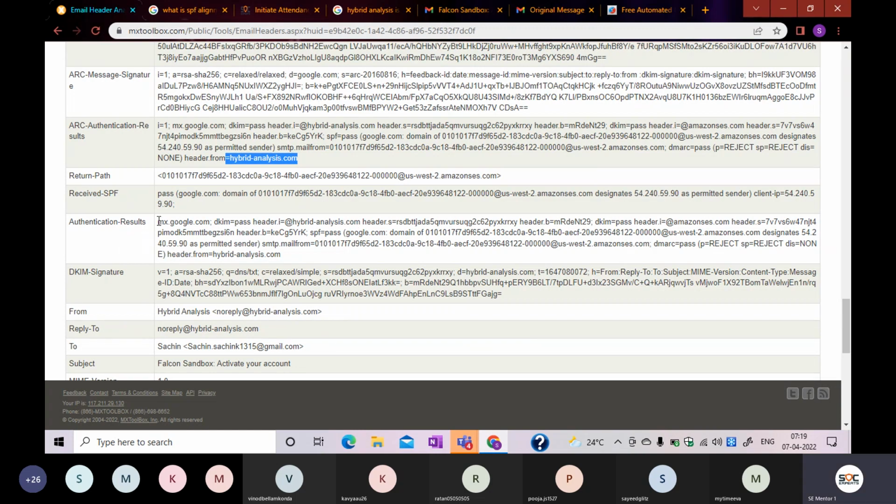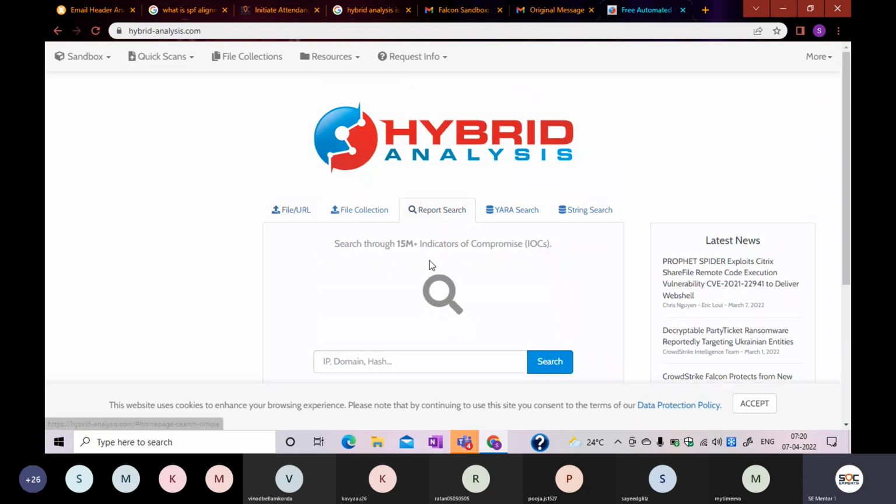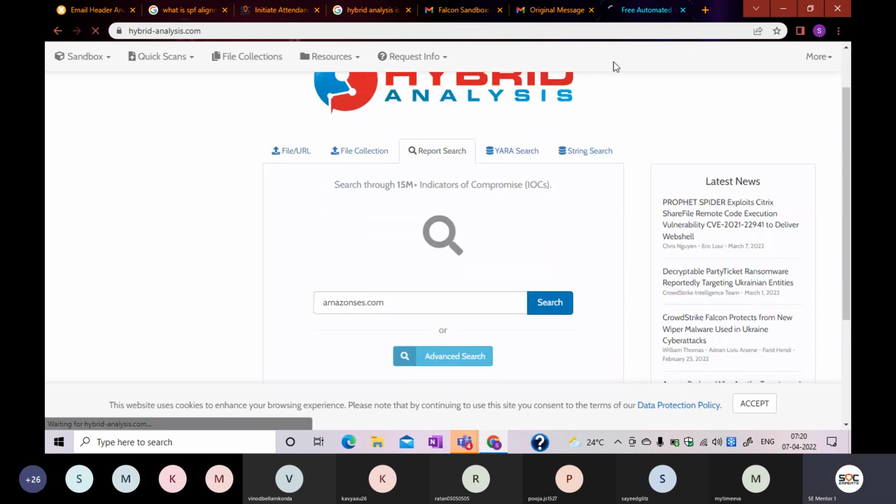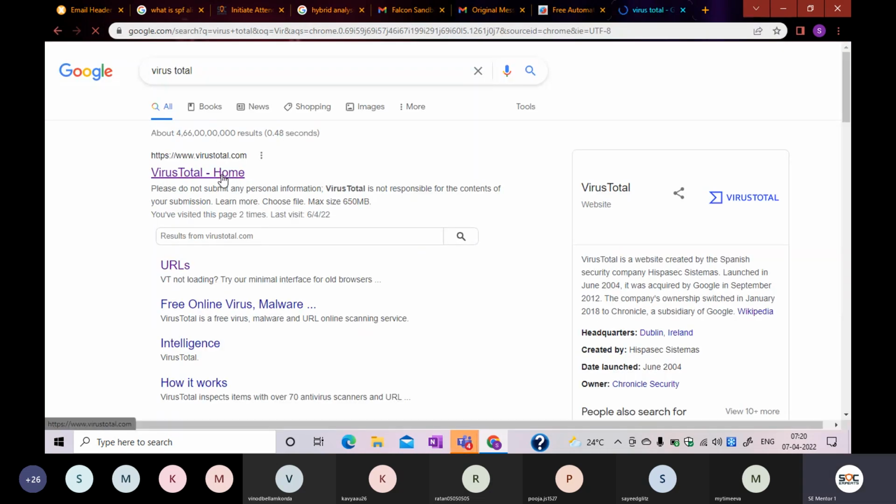Got it? So you can also see the authentication results. Finally, it checks for authentication to Amazon. In the toolbox, it doesn't give you much result. I'll show you why, because it's hosted in cloud only. This is a cloud hosting service. Well, we can check Amazons.com. Let's check it here also, and we'll check it in VirusTotal.